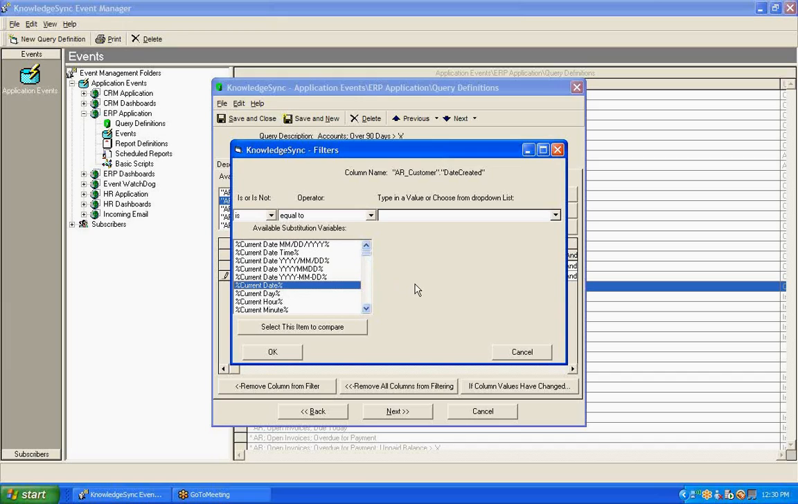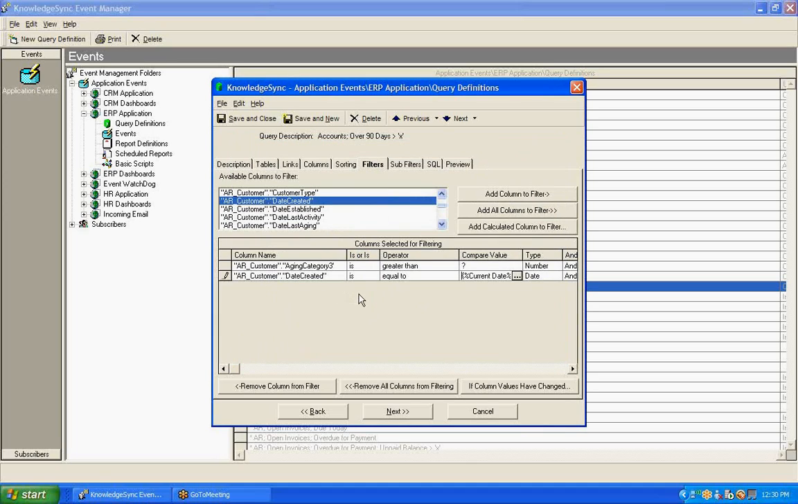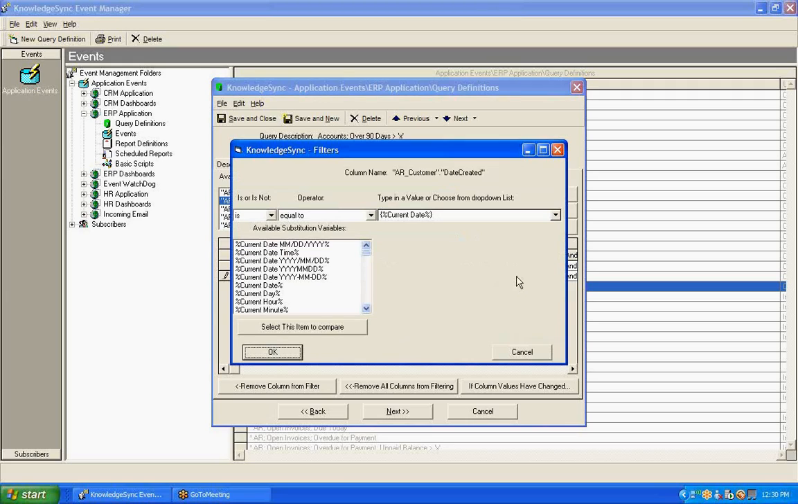So certainly a much more efficient way to handle retrieving records that were created today is simply to say current date. So now we have date created is equal to current date. And of course, note once again in that type field, this field is identified for us as a date field. That's how we know we can use one of these date variables.